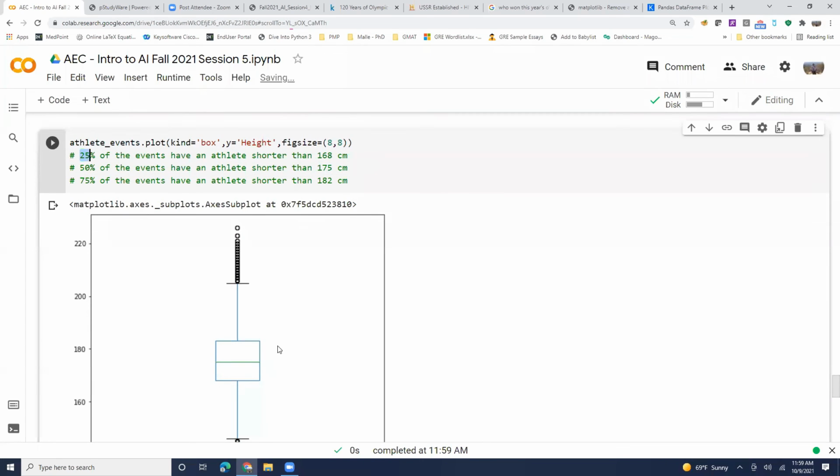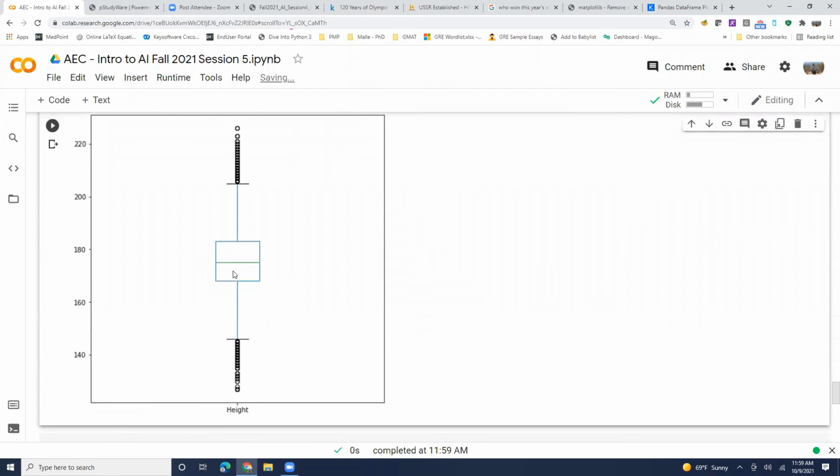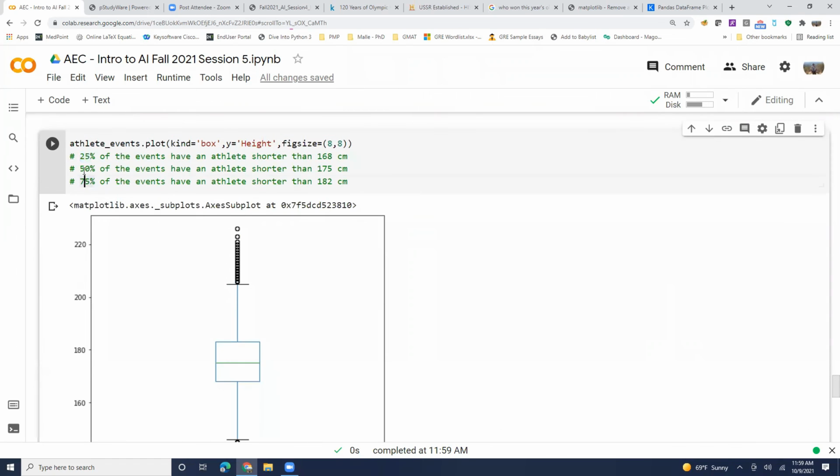Percentile simply means, of all the events that are there, 25% of the events have an athlete less than 168 centimeters in height. 50% of them have an athlete less than 175 centimeters in height. 75% of them have an athlete less than 182. So half of the people are the short people. In our definition, yes, we were saying half of them were short people. But it's not half of the people. There may be a very small number of people who participated in thousands of events, right? You should not confuse percentile and percentage, right?